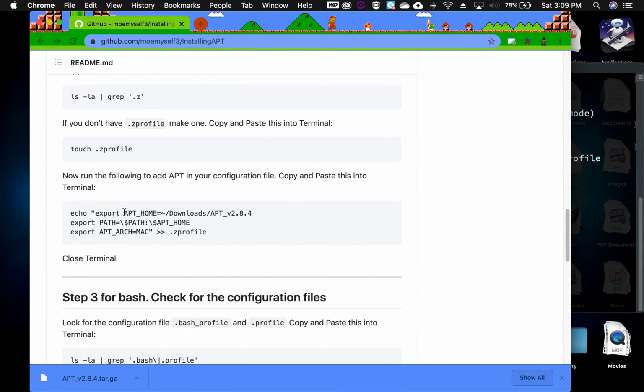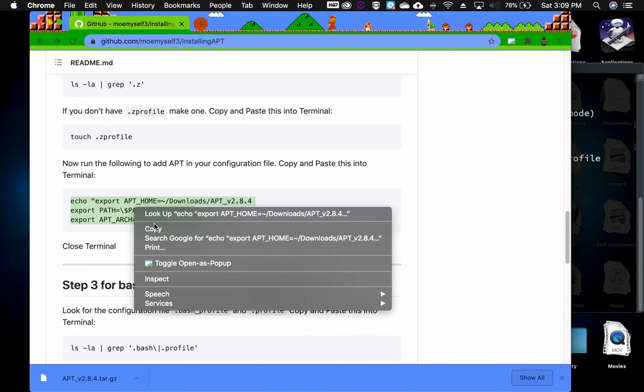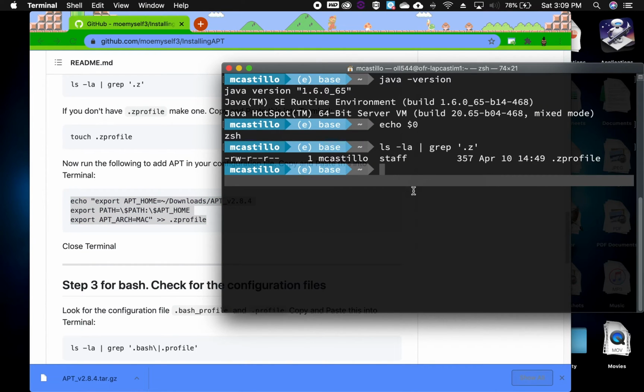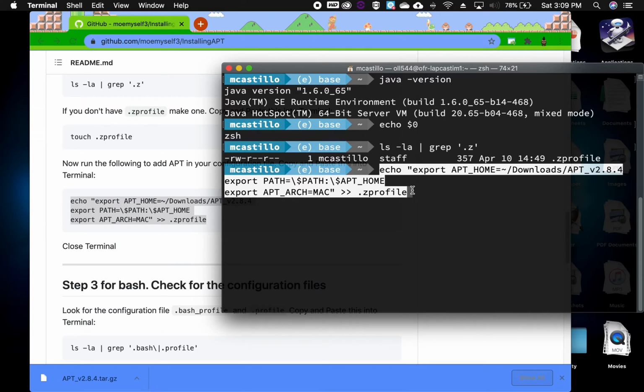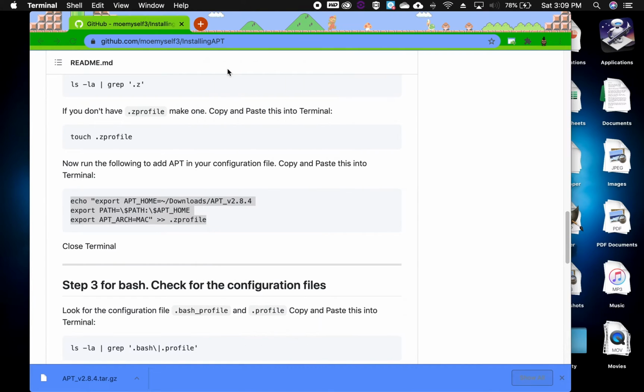Now that you have the .zprofile file created, what we need to do now is copy and paste these sets of commands into terminal. And we hit enter. Now it says to close terminal. Now you can skip forward until we start covering step 4, where I show how to run APT.